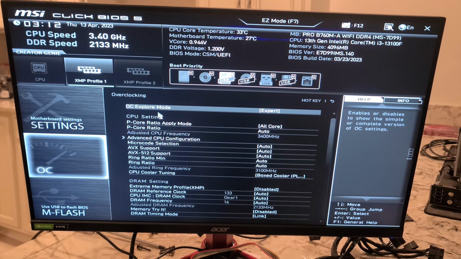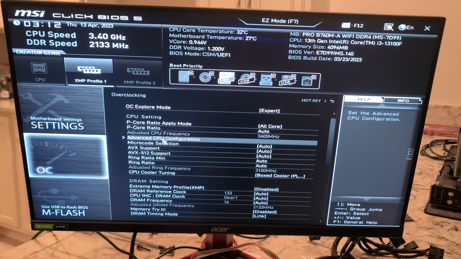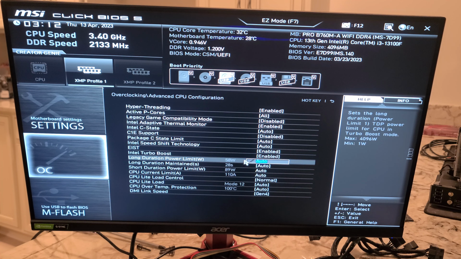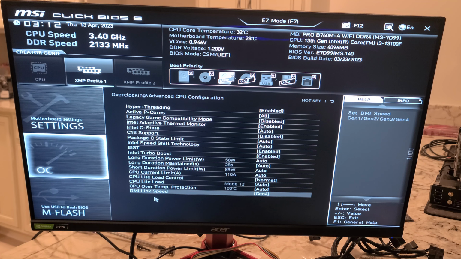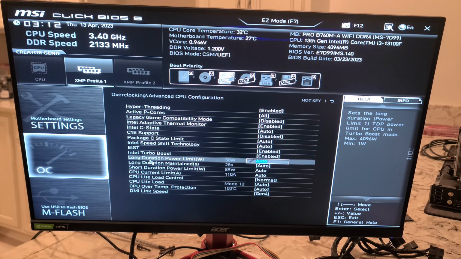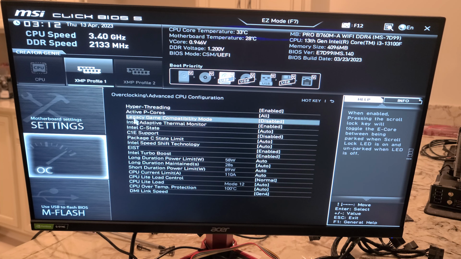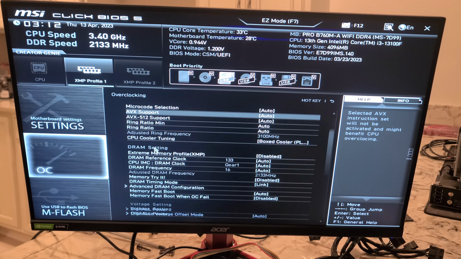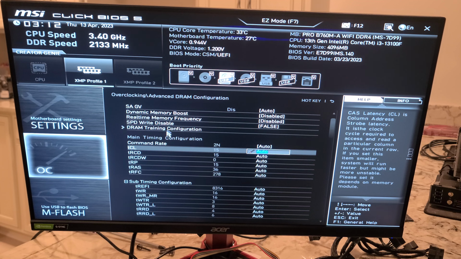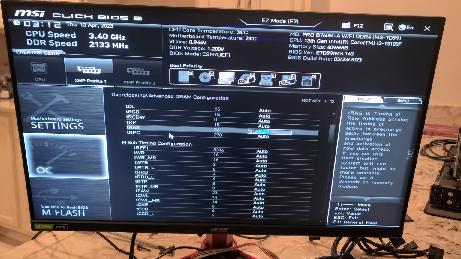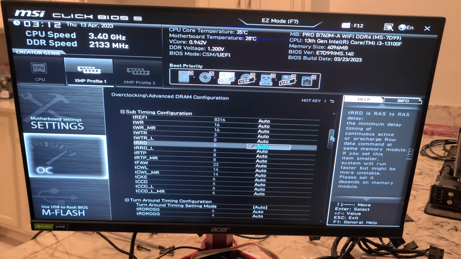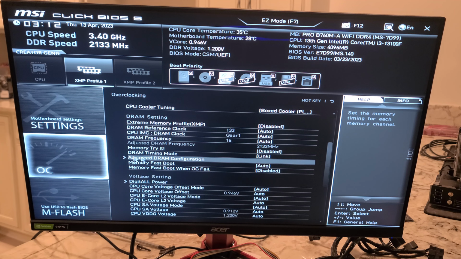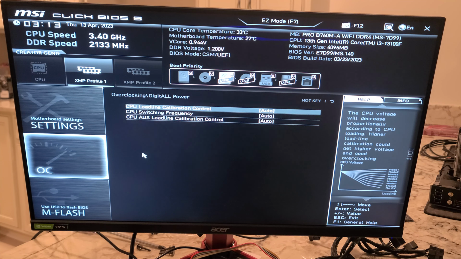All right, OC. Now in here is Turbo Boost. If you wanted to disable that, you could turn it off. And this should also be where you can change your power limits. Hyper-Threading is in there. Advanced RAM configuration, so this is all timing related stuff. You might have to pause your screen, as it would take too long to go through all those.